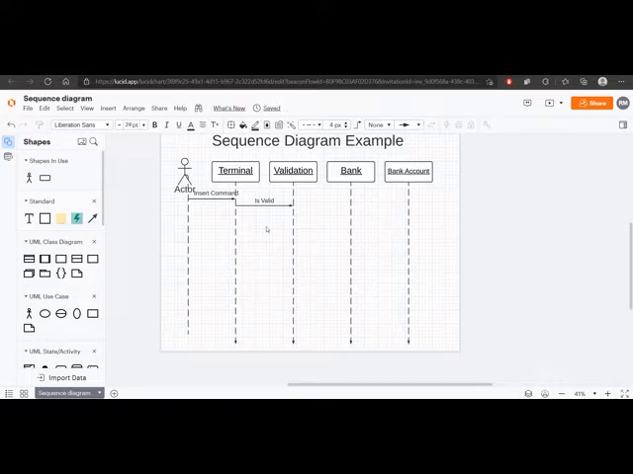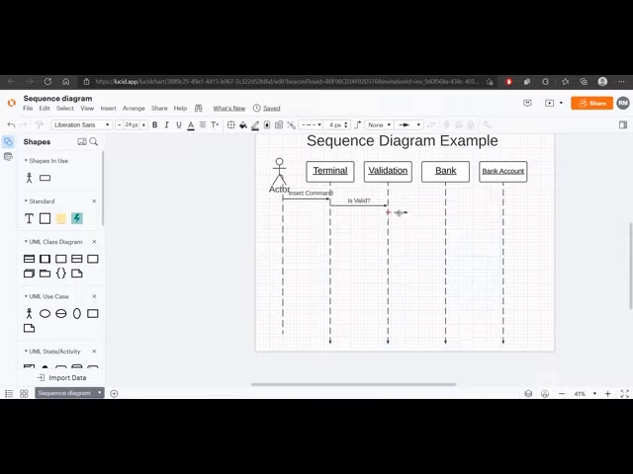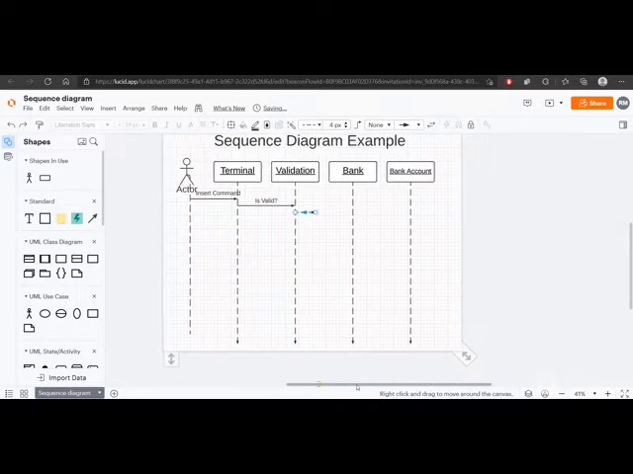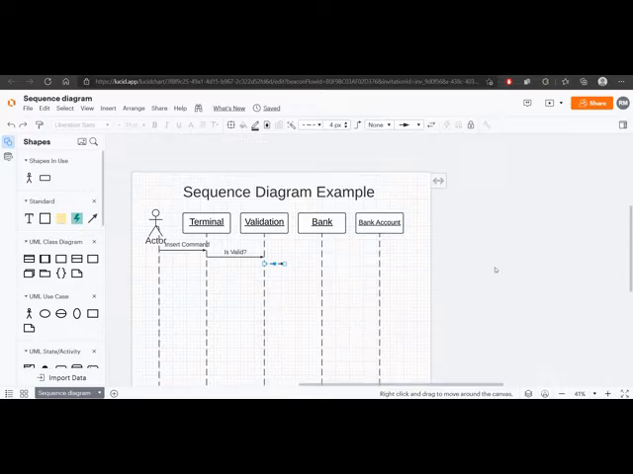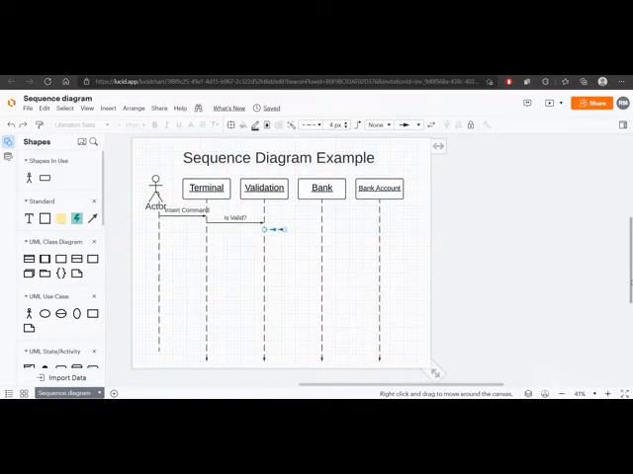Now, in validation, we have to say whether this command is valid or not. Since it's the answer to this message, is valid, we represent this message with a dashed line. So we are going to consider the case that it is valid. So let me adjust the diagram. All right. So let's say the command is valid.